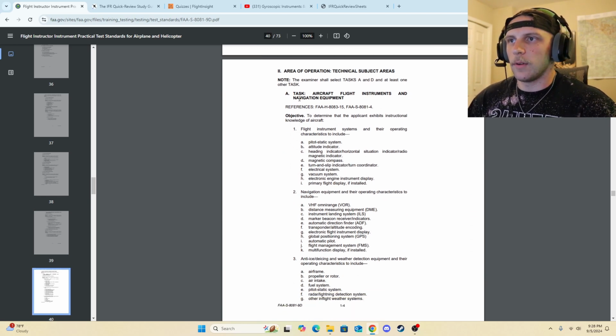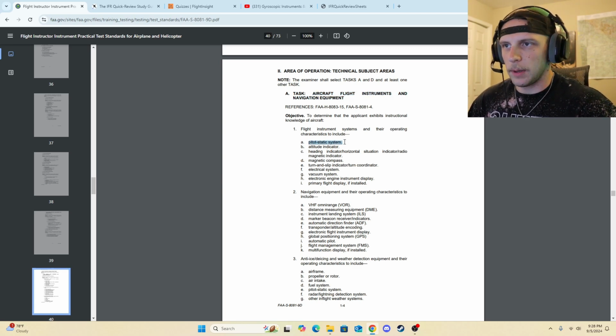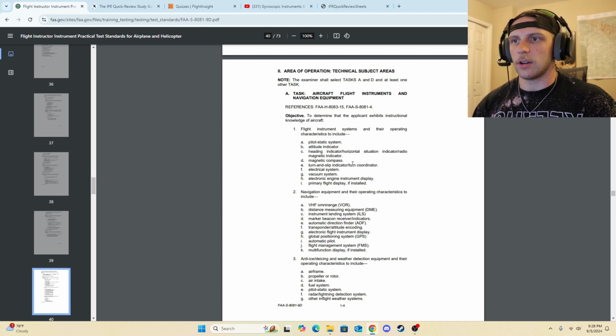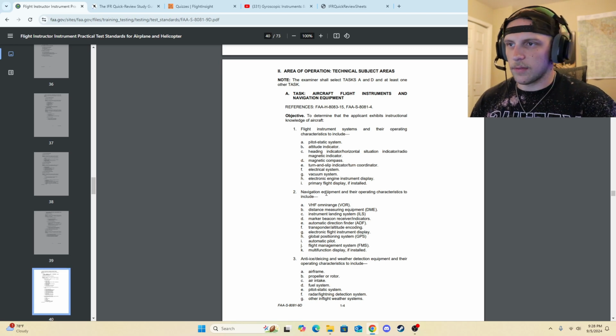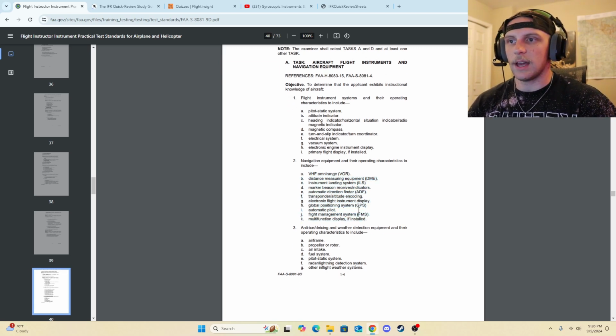All right, so first up we have task A, aircraft flight instruments and navigation equipment, right? And this is just the pitot-static system, attitude indicator, HSI, RMI, heading indicator, DG, whatever it is, magnetic compass, turn slip indicator, electrical system, vacuum pump, all the good stuff. And then we also have navigation equipment like VORs, DME, ILS, GPS.